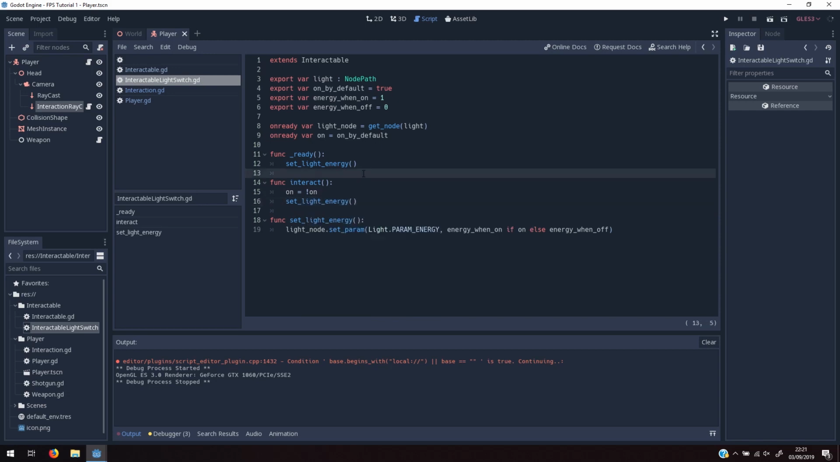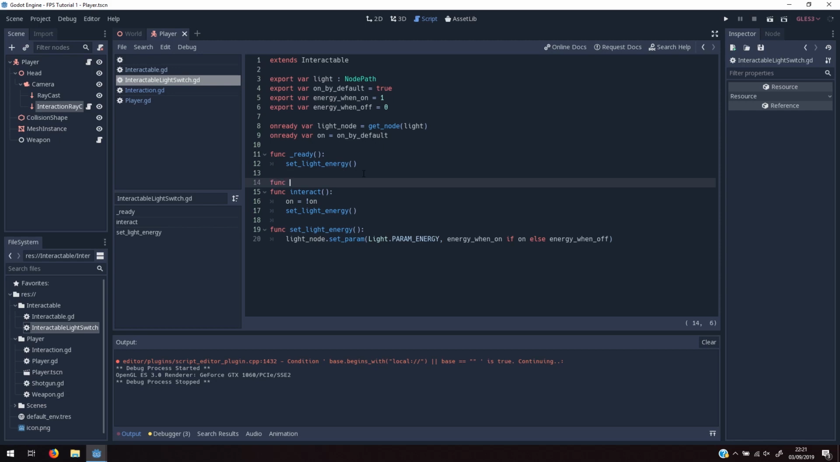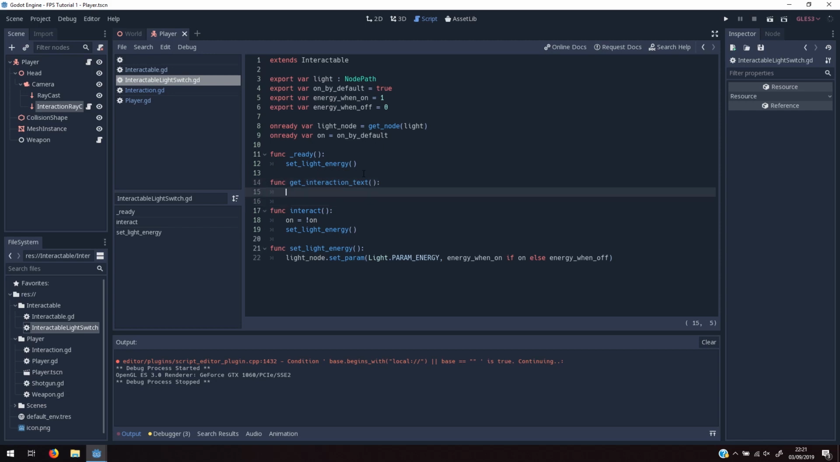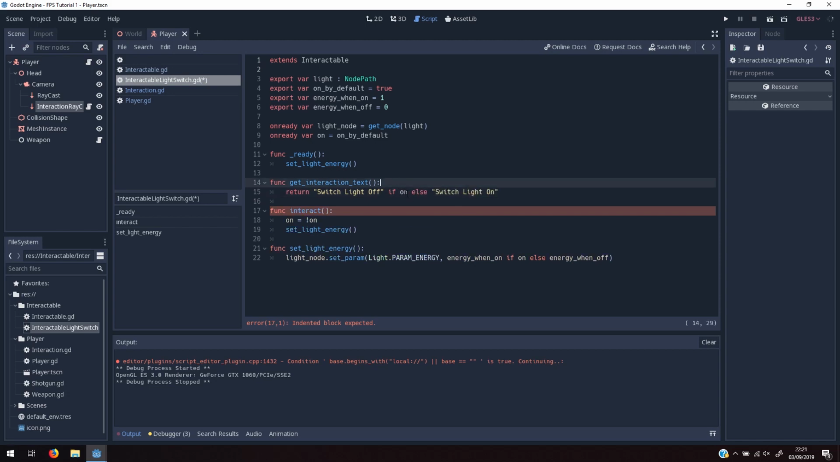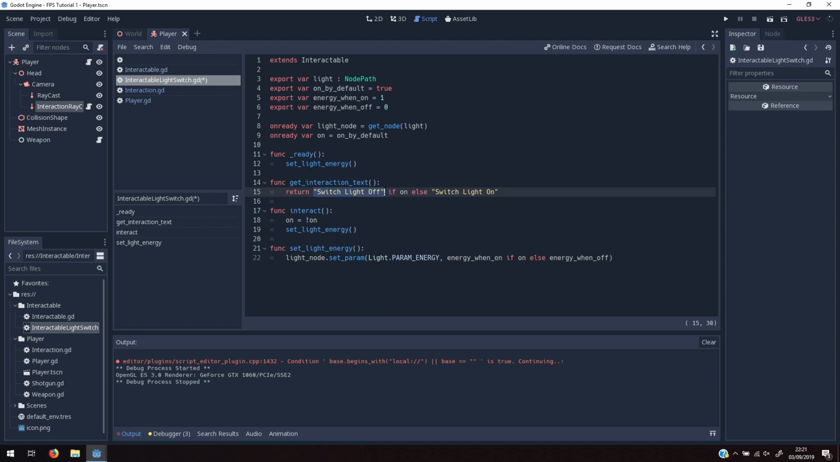Now the final thing to do here is to override the func get interaction text method of the interactable script. What we're going to do here is use another inline ternary. We're going to say return switch light off if on, otherwise switch light on. So if the light is on, we're going to say that the interaction text is switch light off, otherwise we're going to say switch light on. And that is basically it for creating an interactable light switch.